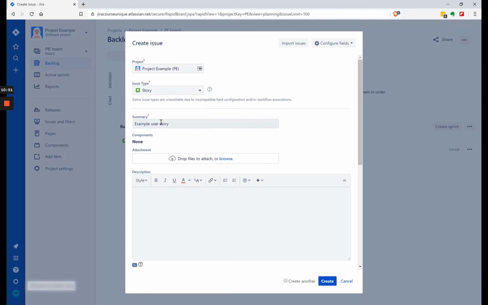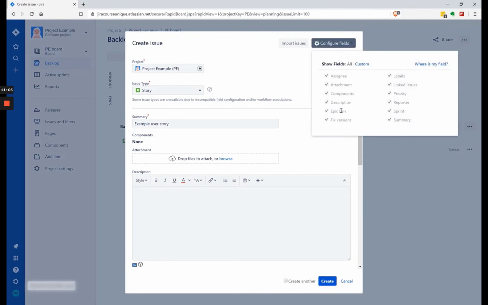And here's an example user story, and you can add more things. You can attach things to the story itself. You can create another one if you wanted to, or create this one, update it, configure fields. So this allows you to customize this. You can click here on custom.